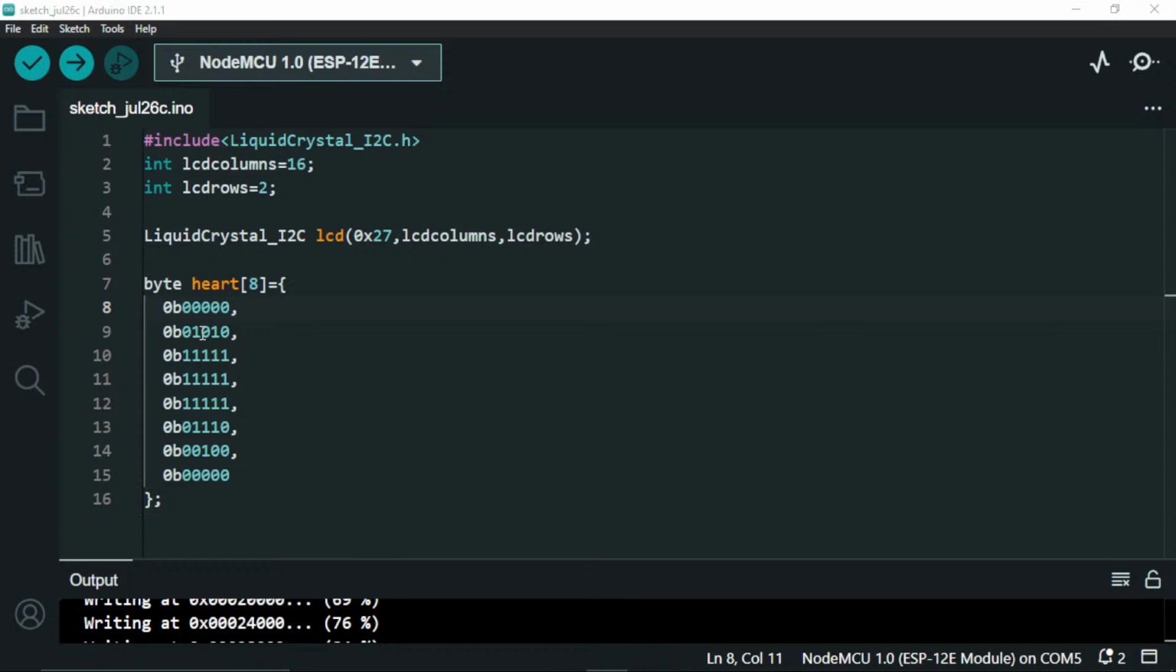So this block of code defines a custom character named heart using the byte data type. The heart character is defined using a 5 cross 8 pixel grid where each bit represents a pixel. The series of 0B followed by these binary numbers represents the rows of the character, with 1 indicating a filled pixel and 0 indicating an empty pixel.